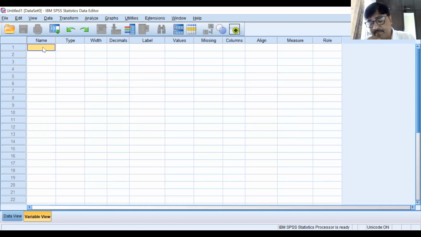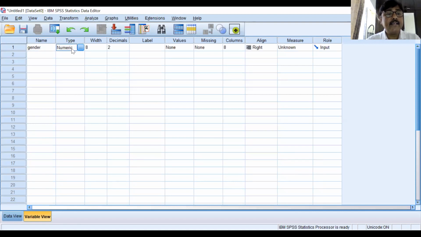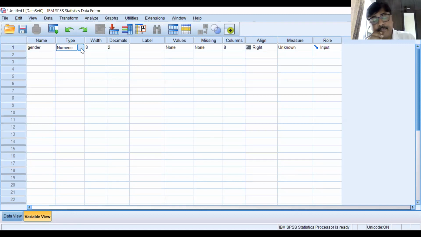The reason for this naming rule is that when you ask questions in a questionnaire, the question would be long, like, what is the gender of the respondent? So you concise this question to 8 or 10 characters. Here we can write gender like this. In a second, you will understand what these menus are. This is the variable name I have written here.